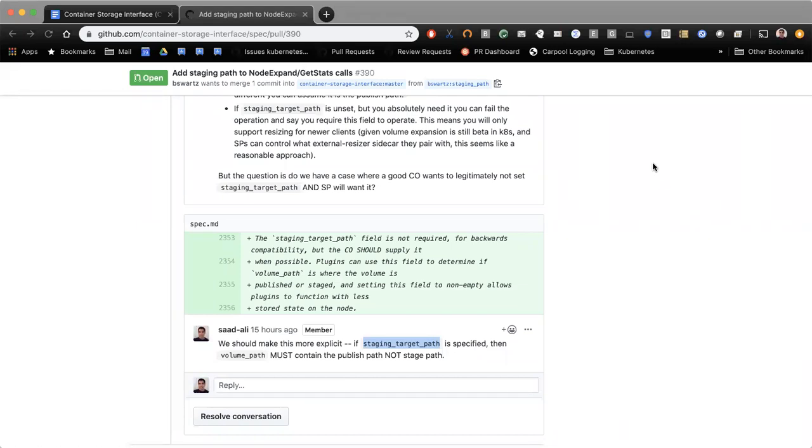Because once it has the path, it can determine what path it has been given, because it knows where it is storing the device and where it's writing metadata in the staging path, and then it knows where the device is and it just expands. That's what at least these three drivers I've seen do.